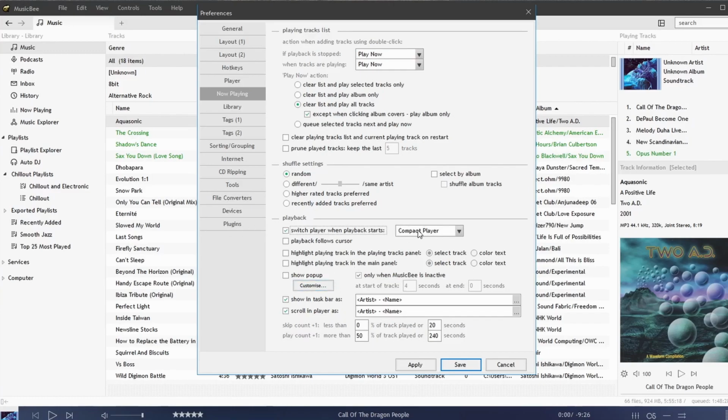We can choose to switch to a different mode when playback starts. Playback follow cursor, highlight playing track in the playing tracks panel. I'll select that. We can choose what to show when shown in taskbar. In this case, name, artist and name.